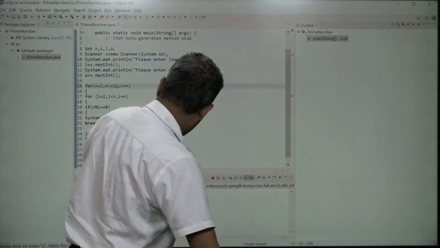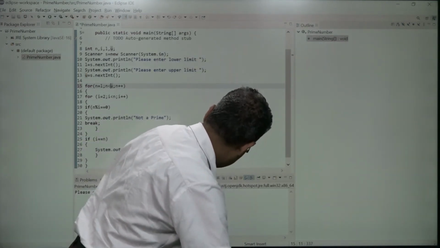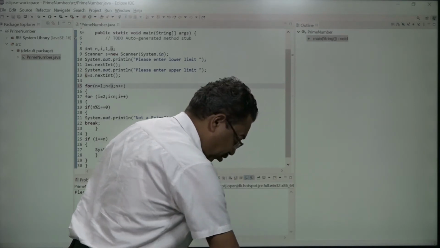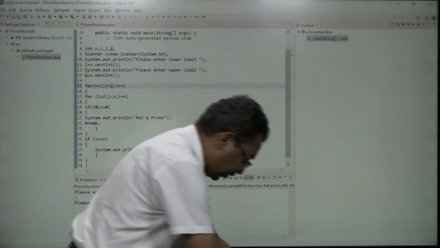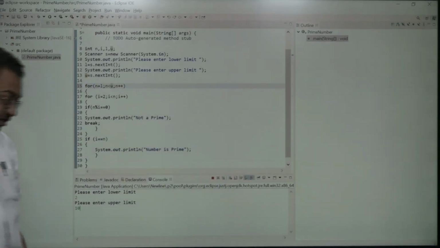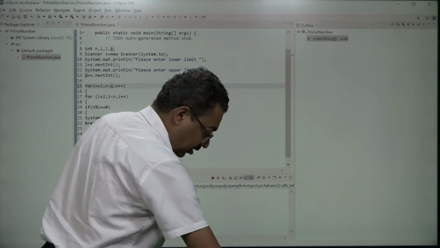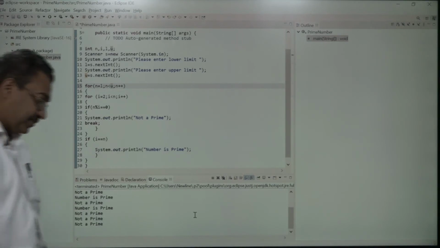Enter the lower limit. Let's enter 2. Enter the upper limit. Let me give 10. I am giving 2 and 10 because we all know the prime numbers between 2 and 10. Oh my god, this is what it is giving. It's not a prime, not a prime, prime, prime, prime. So what is the problem?